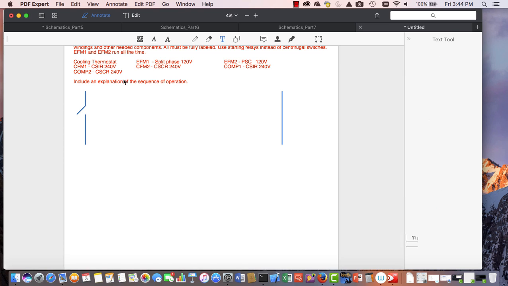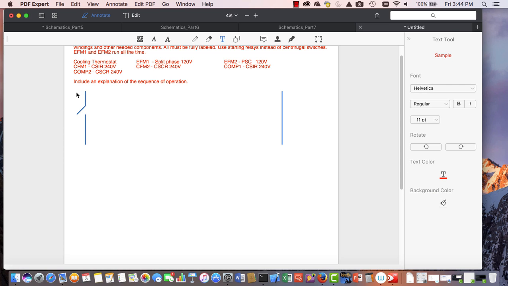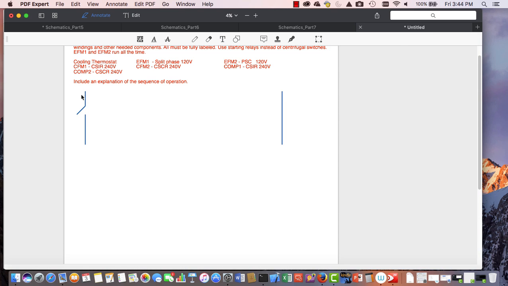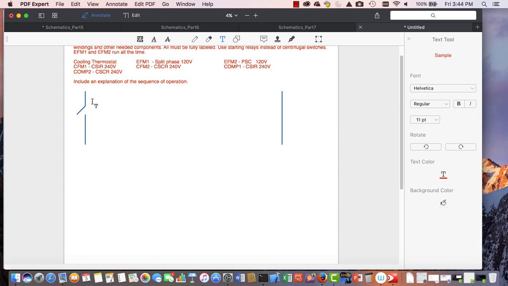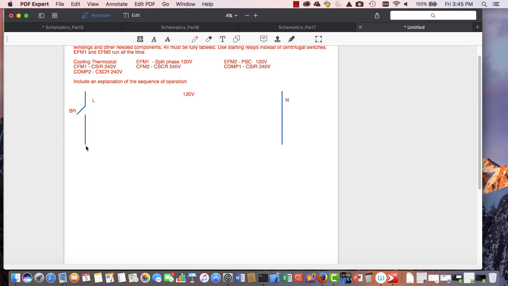And I'm going to go ahead and label this. We're going to label it right there. Line. And then I'm going to label my breaker. And I'm going to label neutral. Okay, and then the other thing I'm going to do is I'm going to label that this is 120 volts. Because now we're playing with two different circuits. And I want to make sure that we know that things are 120 volts.